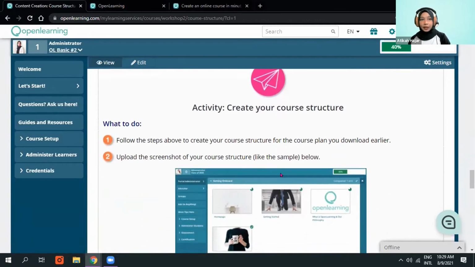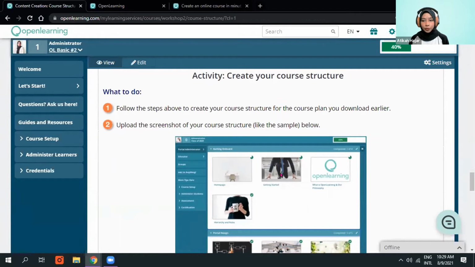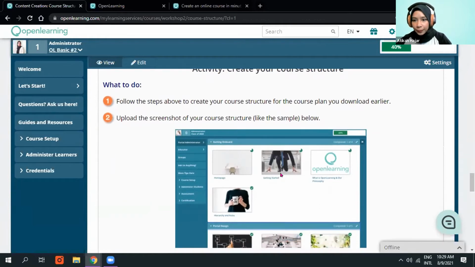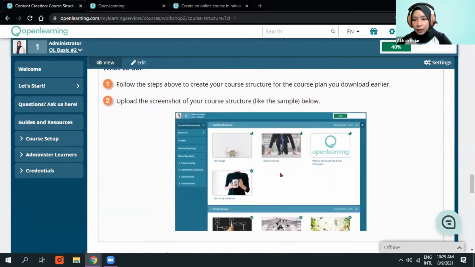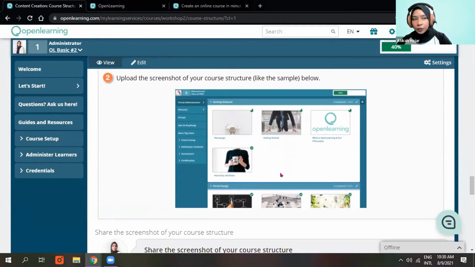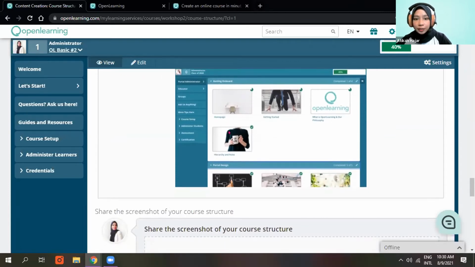All right. So now that I have shown you that, I want you to do this on your own as well. So you can just follow the steps above to create your course structure for the course plan that you have downloaded or the course plan that you have. And then once you have created your course structure, upload the screenshot of your course structure like the sample here.